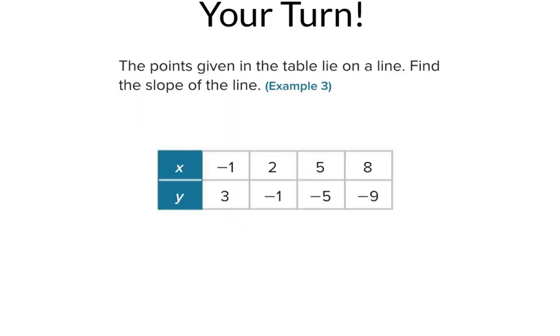Now it's your turn to try. Pause the video, find the slope of this line by finding the ratio of rise over run, and then push play when you're ready to check.